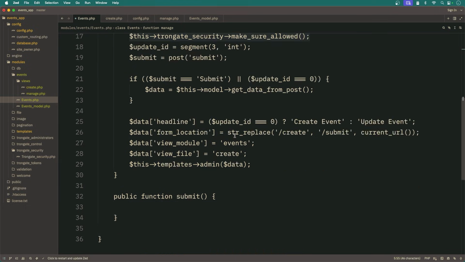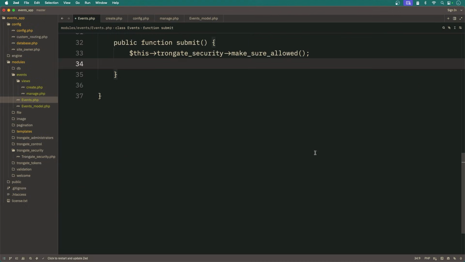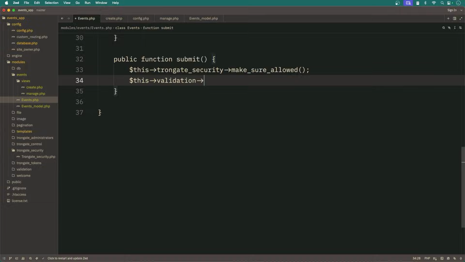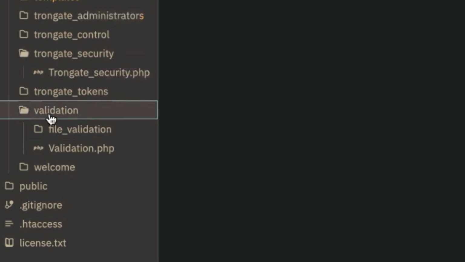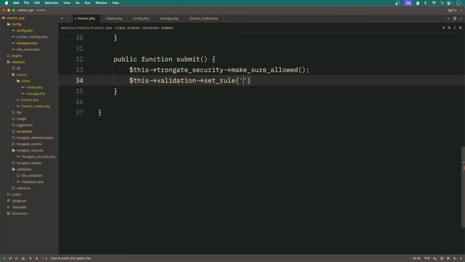So I'll call this make sure allowed here so that it's secure. And now we're going to do a little bit of validation. So I'll say this, validation. We do have a validation module, folks. I'm going to say set rules.